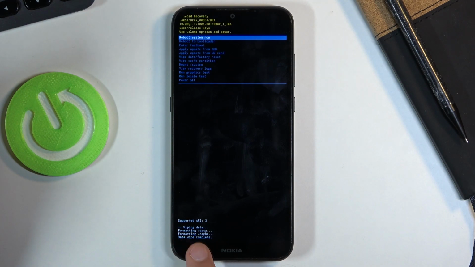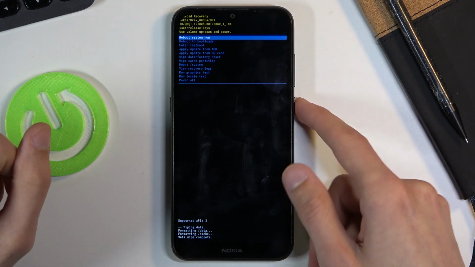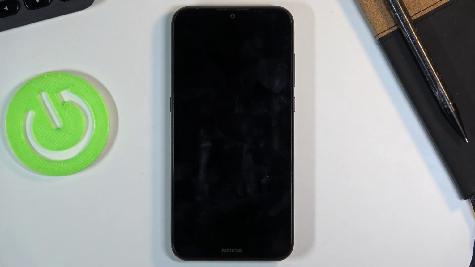This will begin formatting and you should see the data wipe complete, and then reboot system now should be selected by default, so press power key once more to simply reboot the device. Now the device will be rebooting for a little bit longer than it normally takes. That's because it's going to continue the reset process in the background, but once it's finished we will be then presented with the Android setup screen. So I'll be back once that is visible.